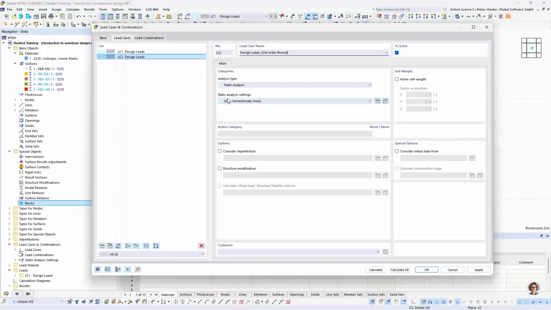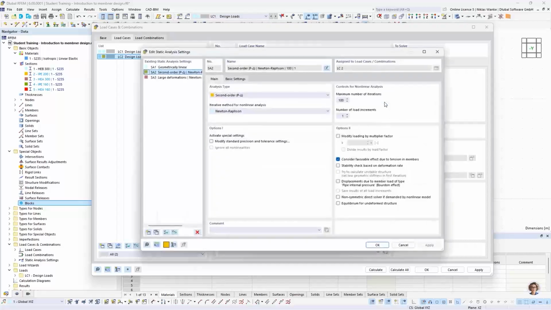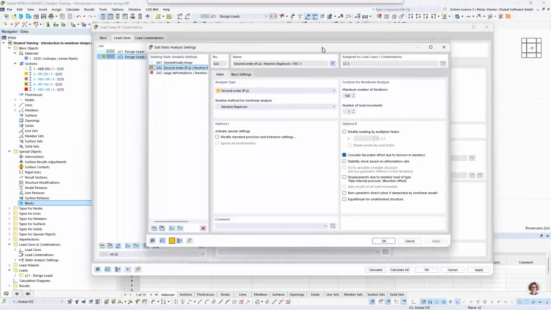And as you can see, we have to choose this in the static analyzer settings, and we have already 3 templates for that, which is first order, geometrically linear, second order, or third order, which are large deformations. So we want to choose second order here, and we can also have a closer look inside the static analyzer settings. Let's configure these settings and see what we can modify inside here.